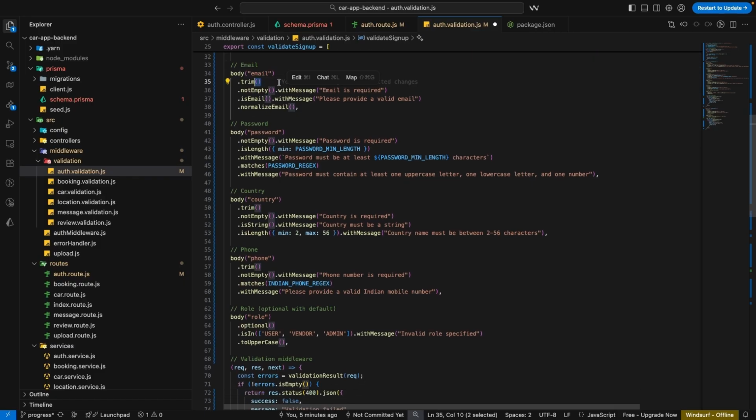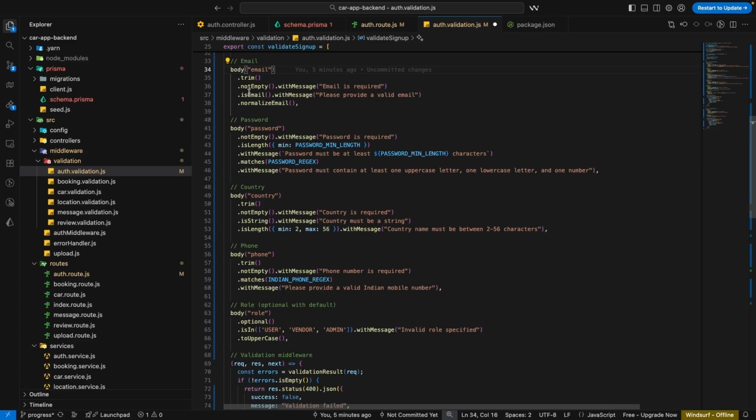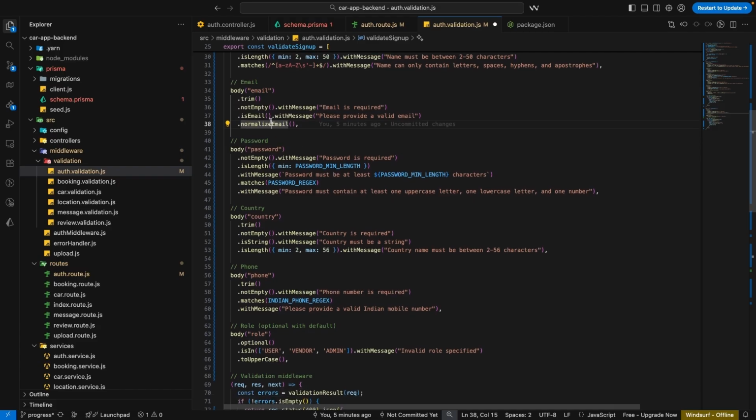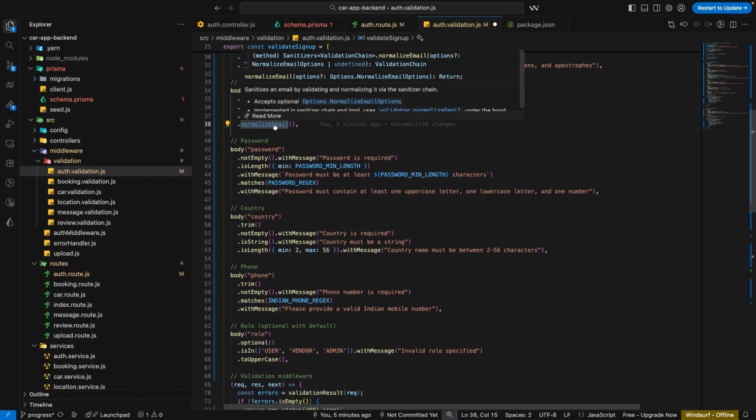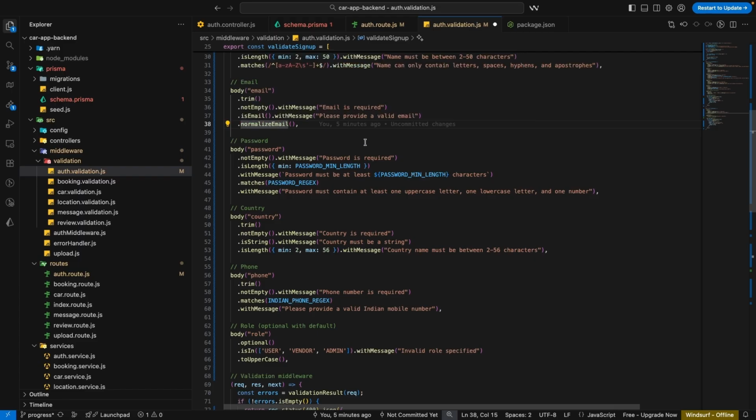Next thing is email. Again the trim: it should be non-empty, with no left or right space. If it is empty, then email is required. And isEmail with the message, please provide a valid email. Let's say I added a number after the at the rate, then it is not a valid email. And we are applying this method, normalizeEmail. Basically what it does, if you hover over it, it makes everything lowercase and normalized, so there will be no errors like cases not matching, which would throw an error.